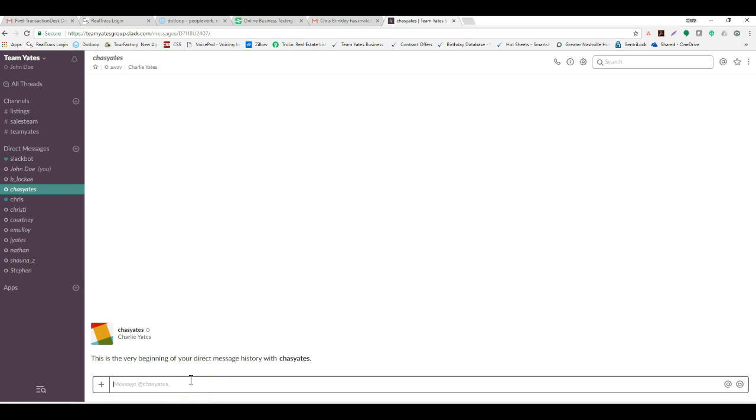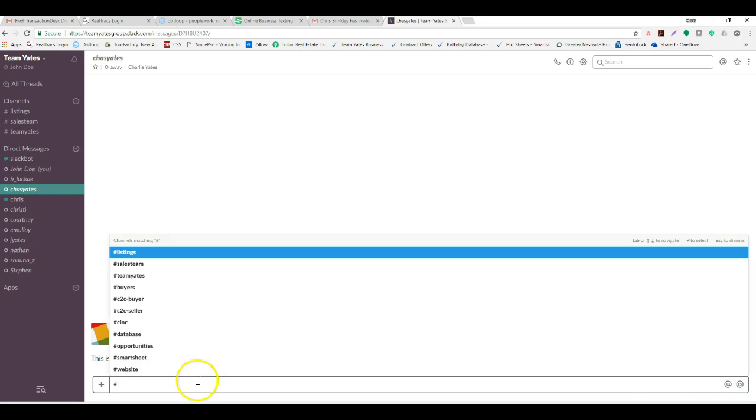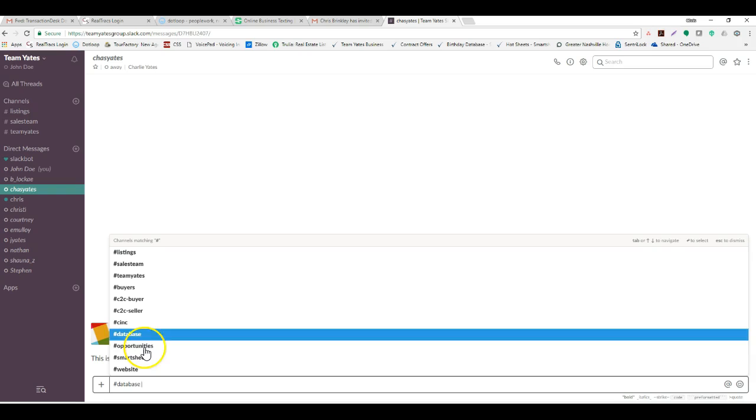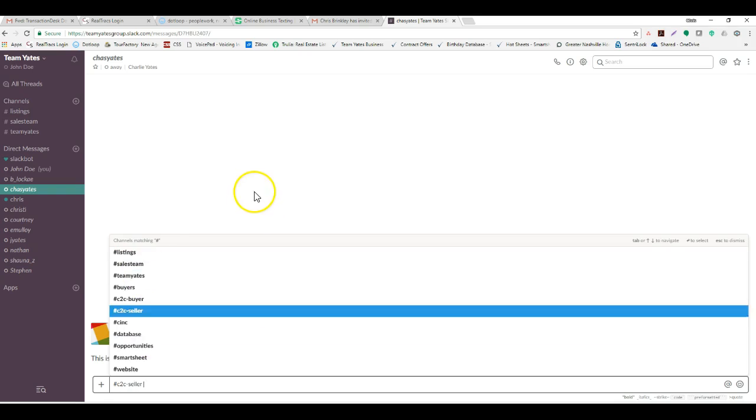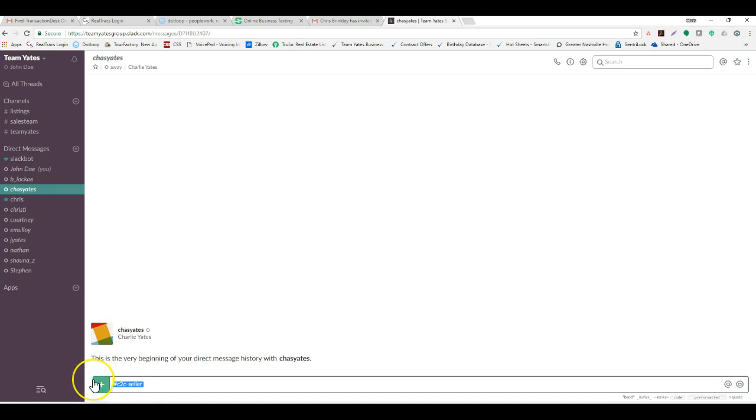And again, if you want to include another room that maybe you're not even a part of, you can do that. You can just simply do hashtag, and then that'll pull up all the different channels that we have, the different rooms, and you can write that. So writing someone is pretty easy.